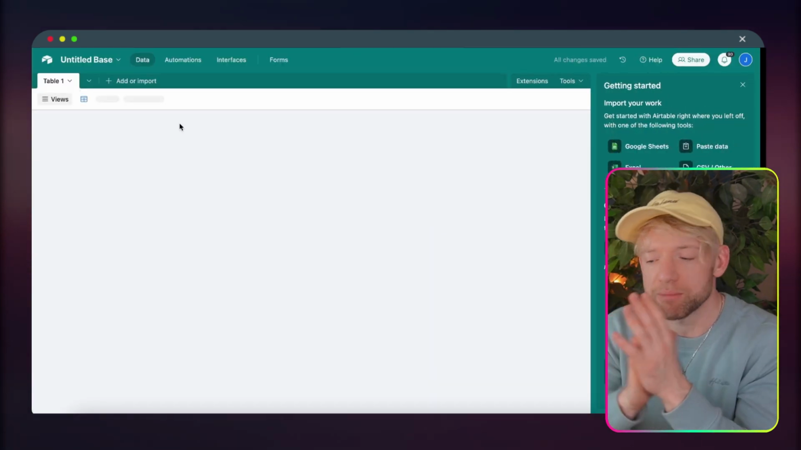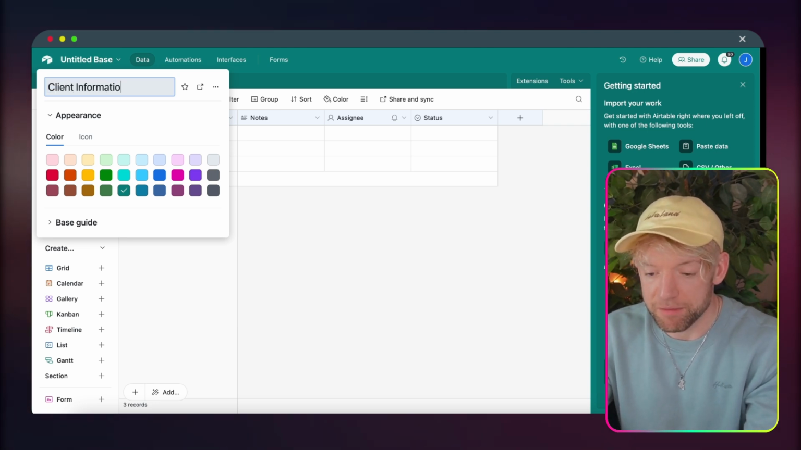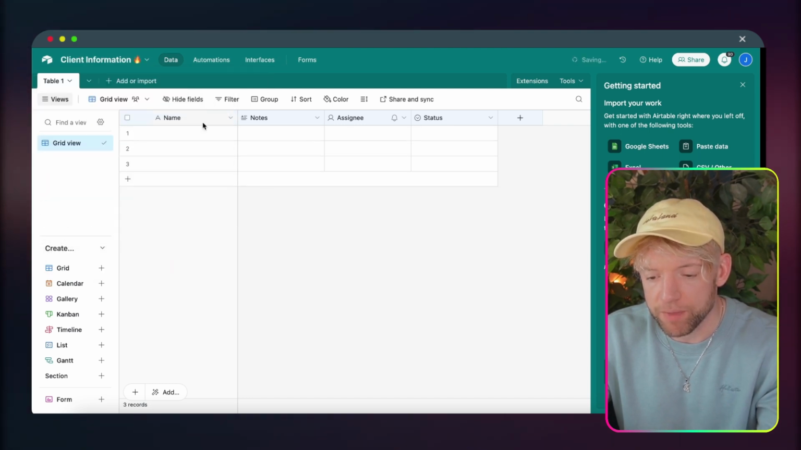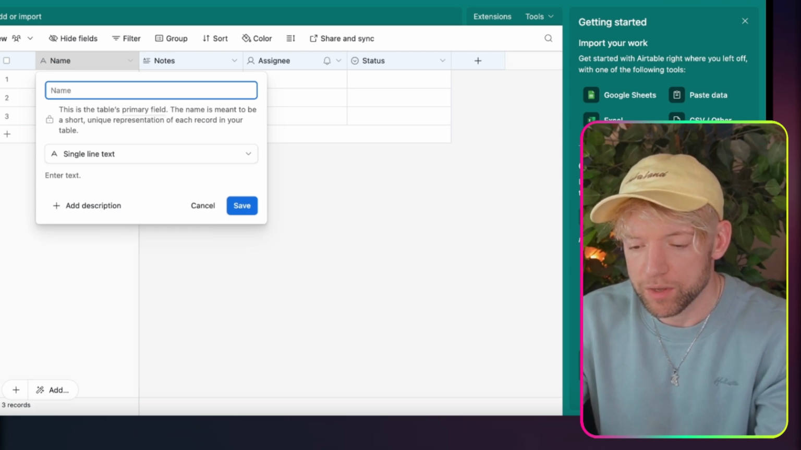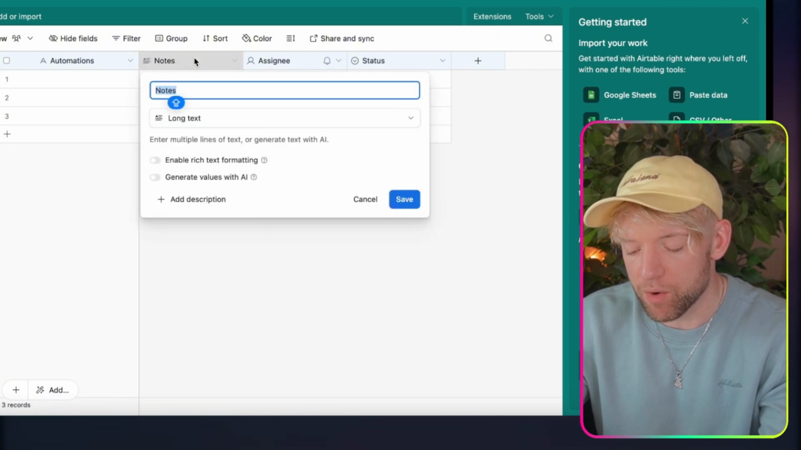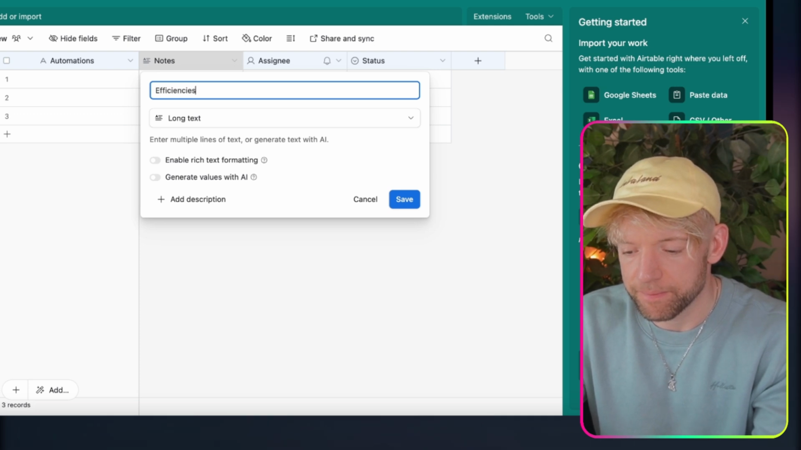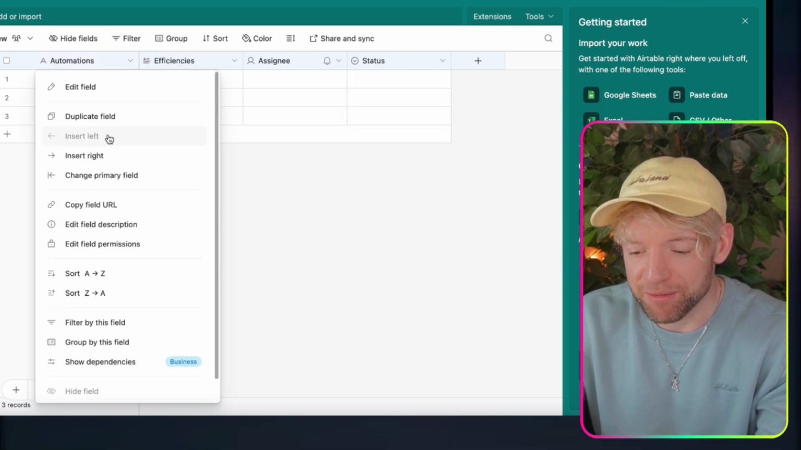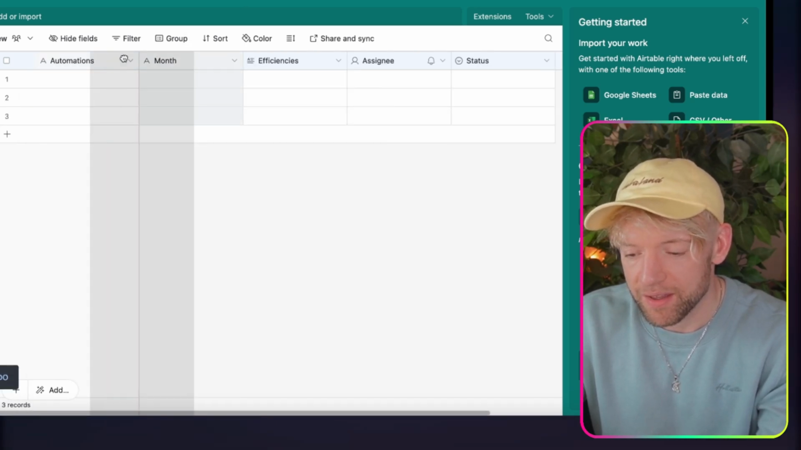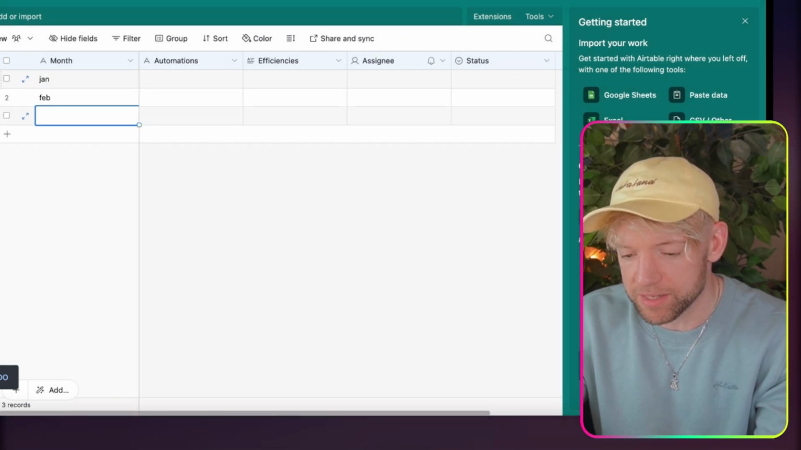Now let's think of some silly dummy data here. So if we call this one, let's just say, client information, and then we will have a little fire emoji. Cool. All right, sweet. So on the first one, we'll have this one called automations. And the second one, let's call this one something like efficiencies. These are just random numbers, by the way, guys, random sort of fields. Let's enter to the left, and we'll call this one month. Great, okay. And then we'll change the primary field, that's absolutely right. And then we'll just add in all this fake data.